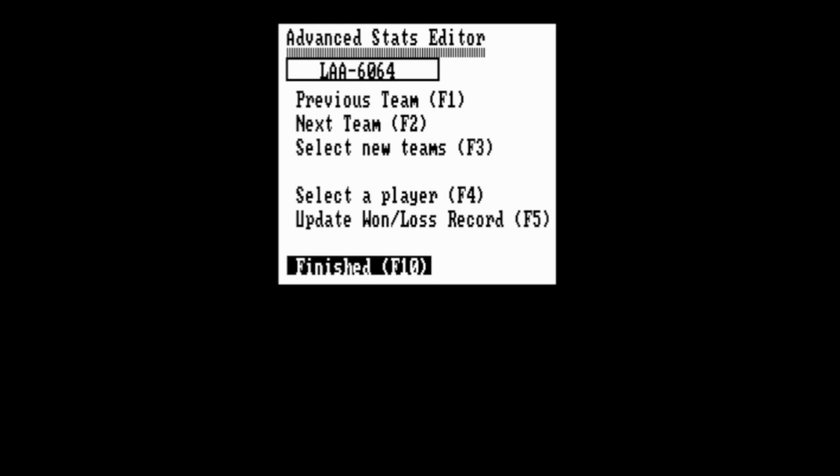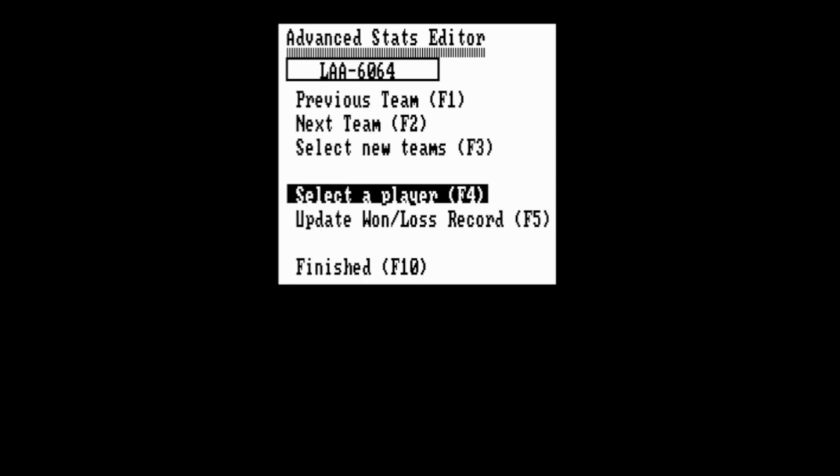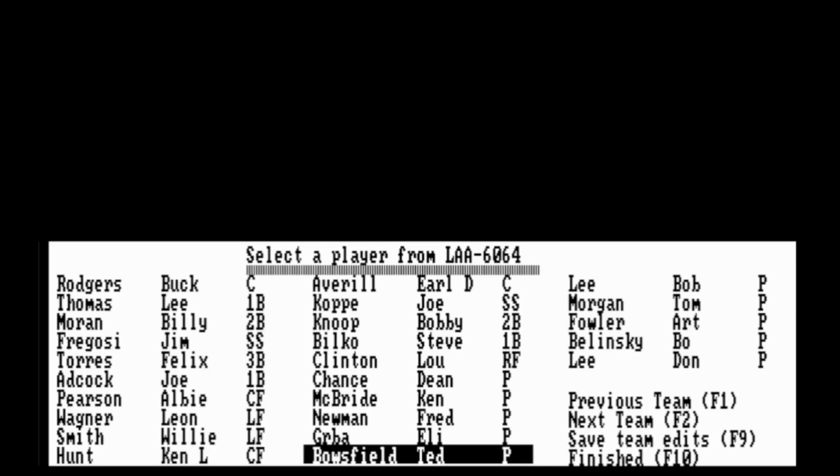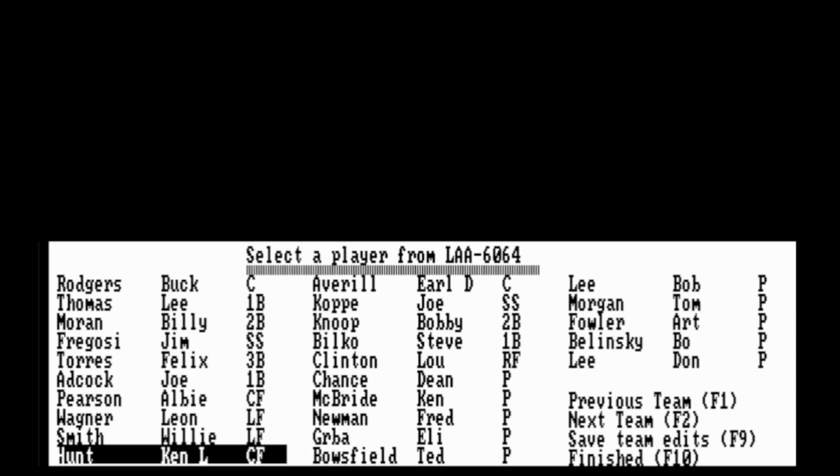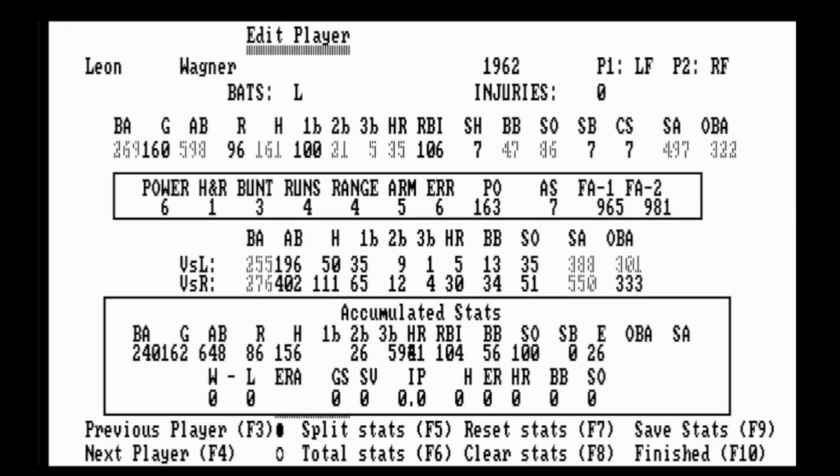Press F10 for finished, and then we're going to select a player, which I can also do through the F4 key. Alright, let's just do one batter, one pitcher. So we'll do Leon Wagner, sure.